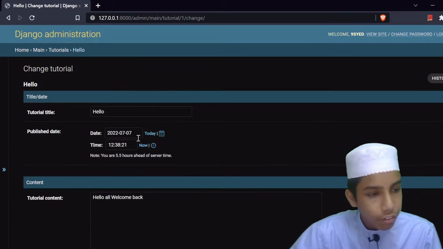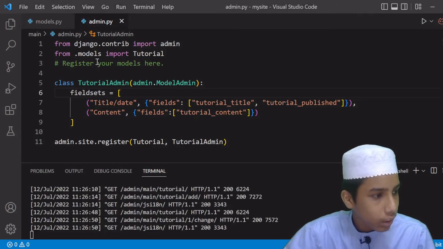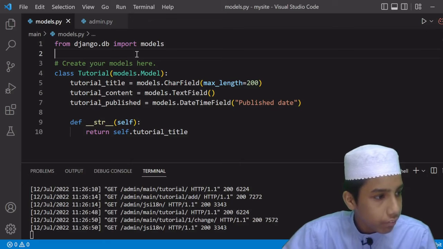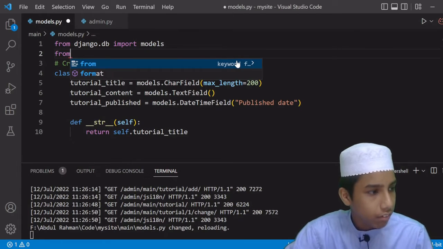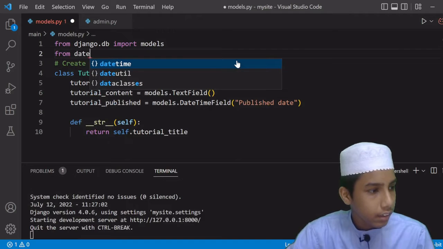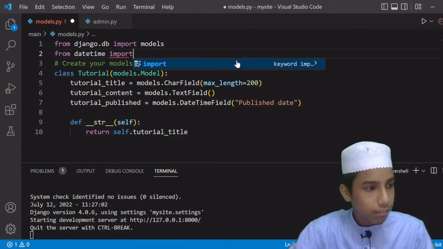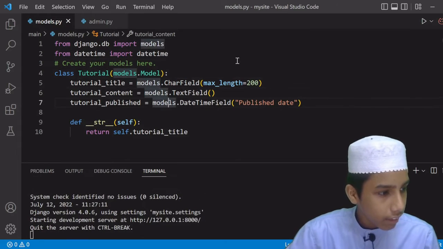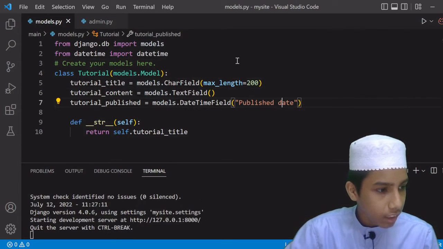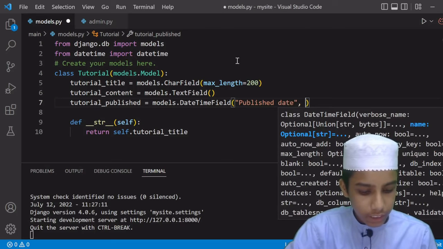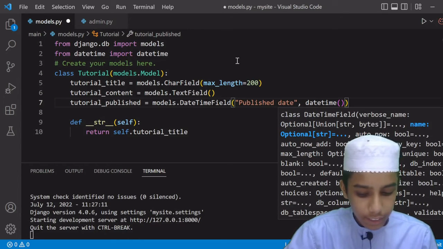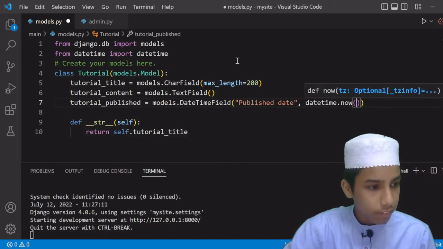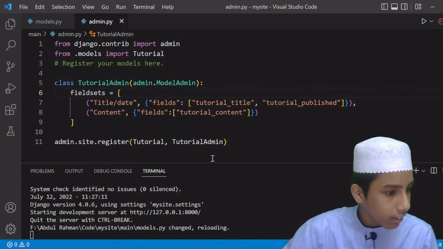So for that I am going to open my VS Code, and I'm going to make the changes here. So I am going to write from datetime import datetime. Okay, and then we have the DateTimeField, leave this one, comma datetime.now(). Let's see if this is going to work.